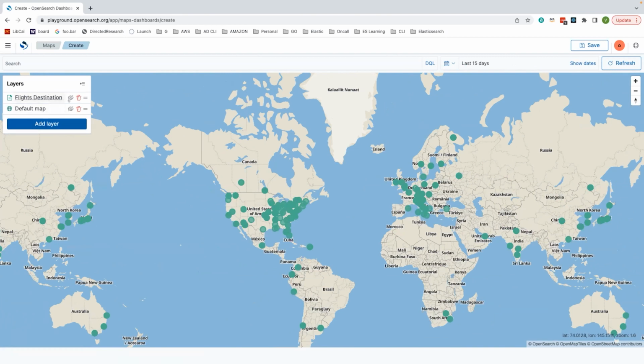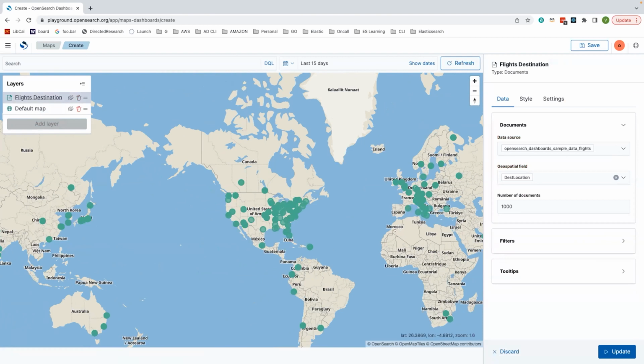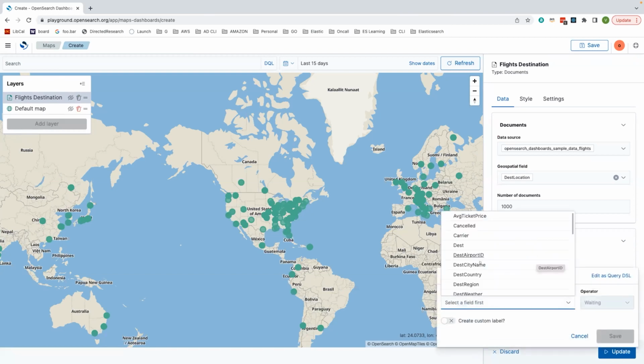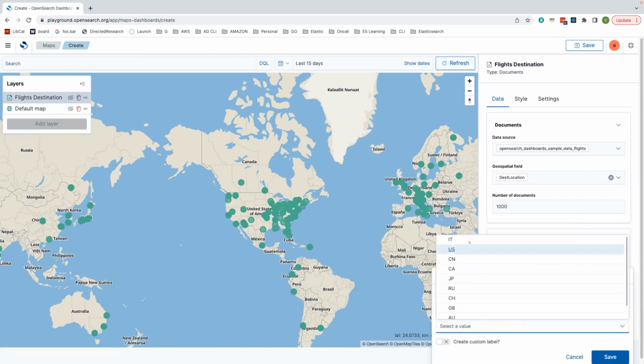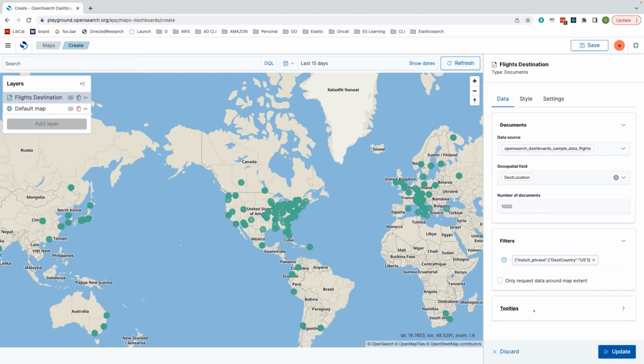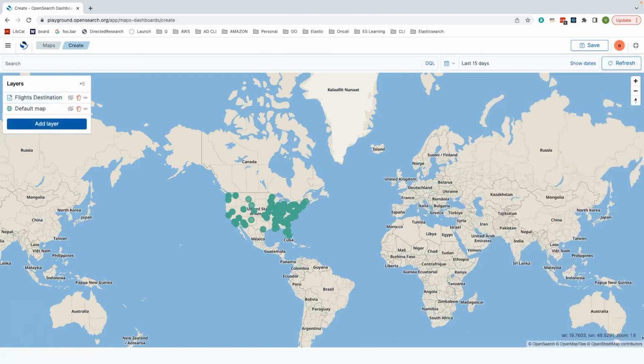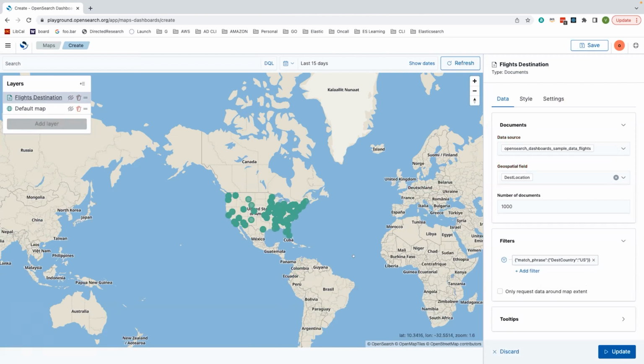Now what I can do is customize my layer by creating some filters. So let's say in the data flights, I wanted to only visualize a data set where my destination country is, say, US. So I'm going to create a filter for this, and then let me update it. Yeah, now you see only the documents from the US are visible on the map. Now let's say you wanted to know more information about the same document. We all know this is from US, but let's say I wanted to see some more information.